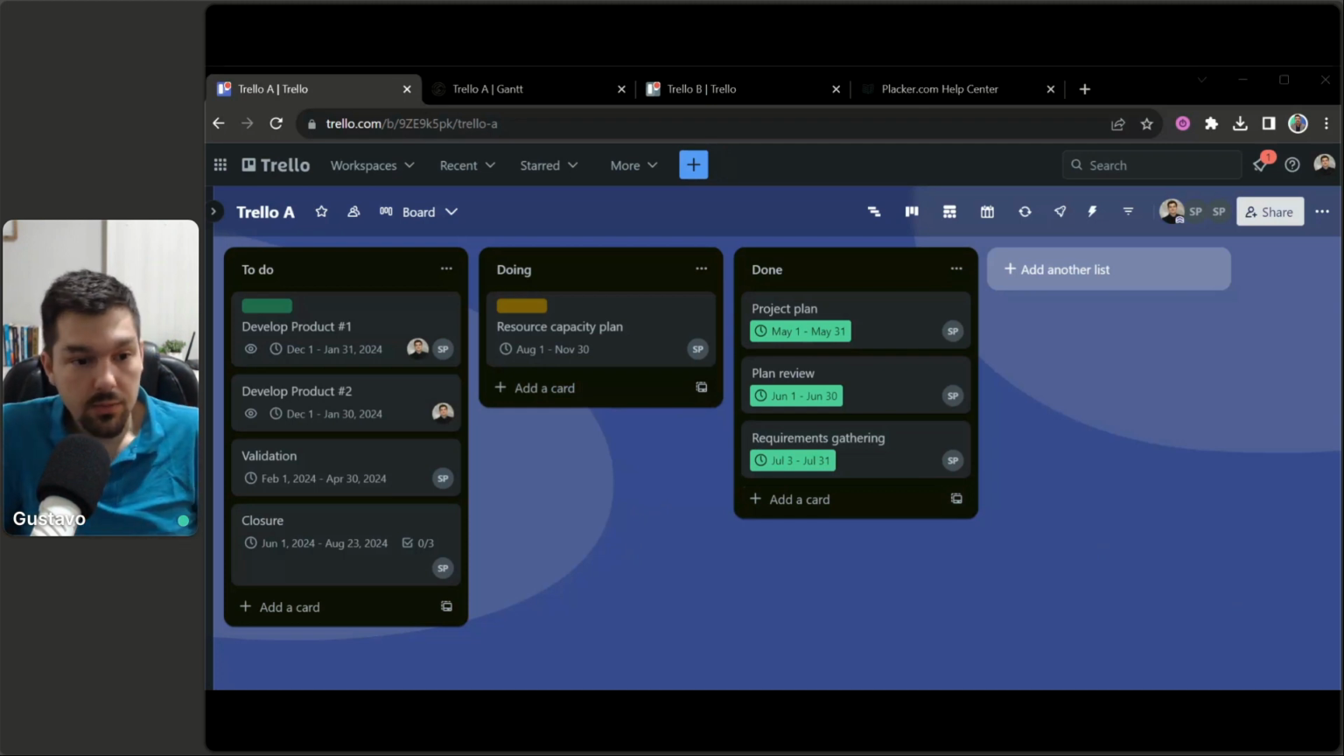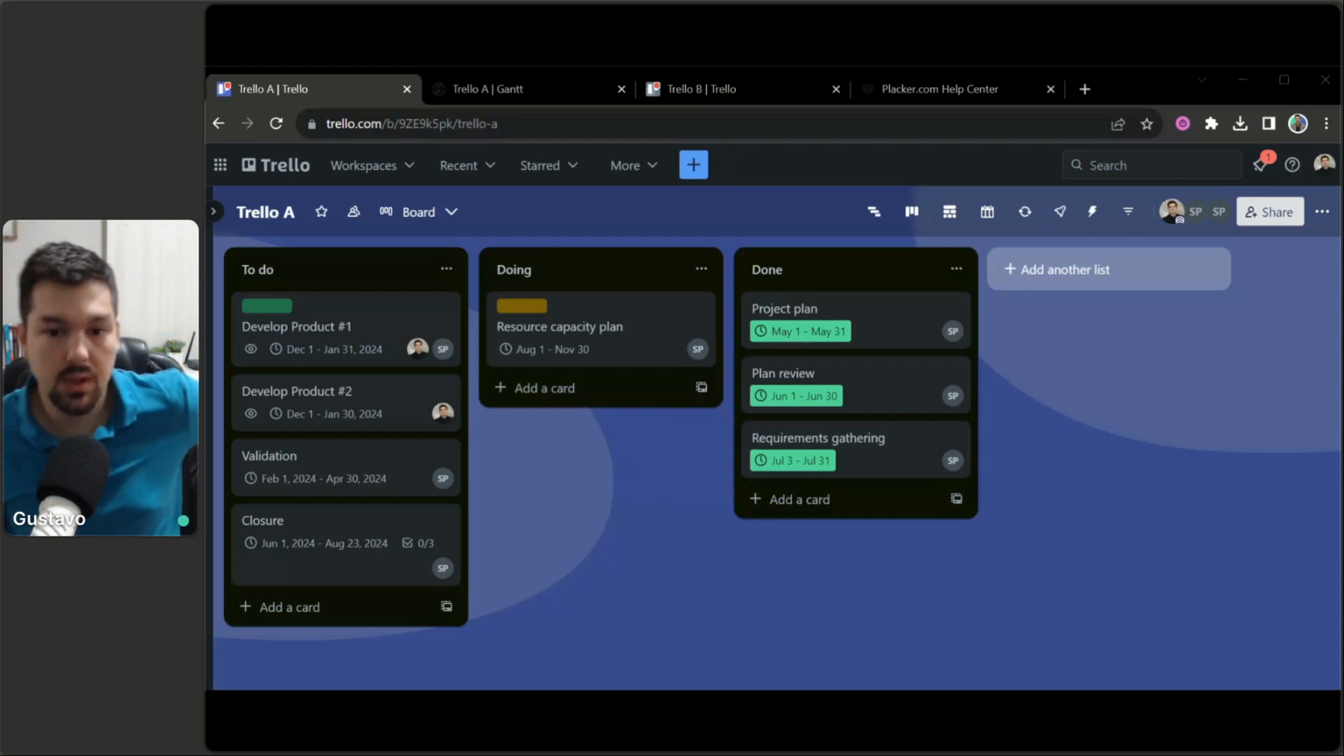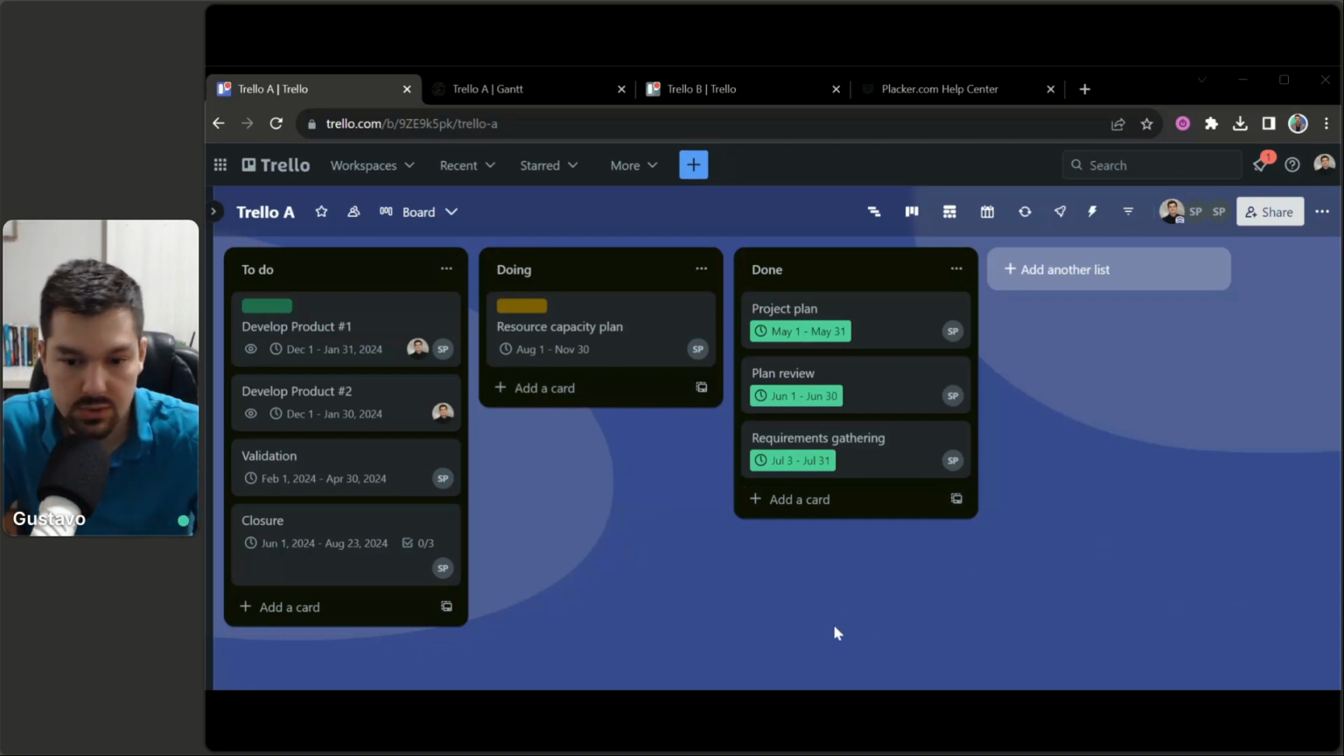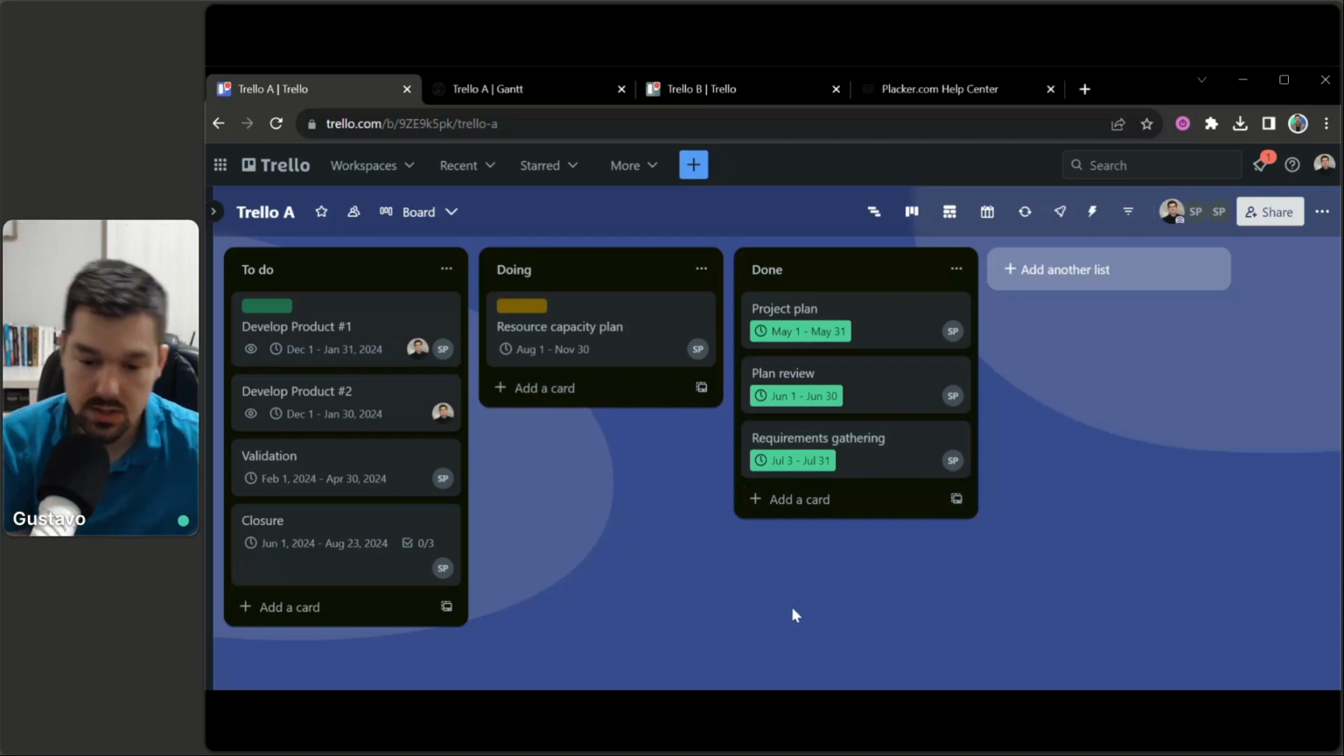Okay, well, feel free to send your question anytime in the chat, and I will be happy to clarify everything. But until then, let me quickly show you how the Gantt chart works, because we have some people here that are new to this concept.